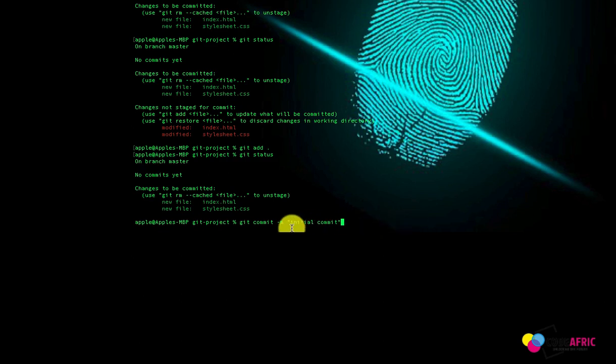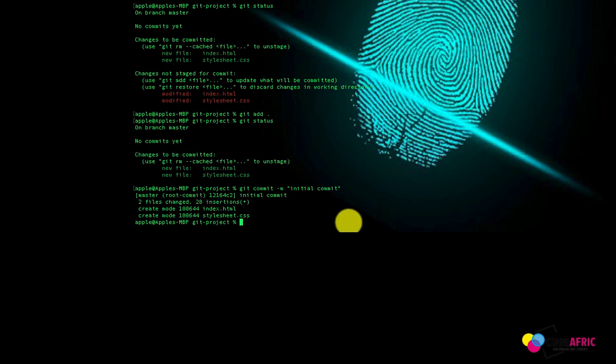You can see that the message is in quotation marks. In programming, we call that a string. So the command is very simple: git commit -m. The -m stands for message. So the message is initial commit. This is our first commit, so we call it initial commit.